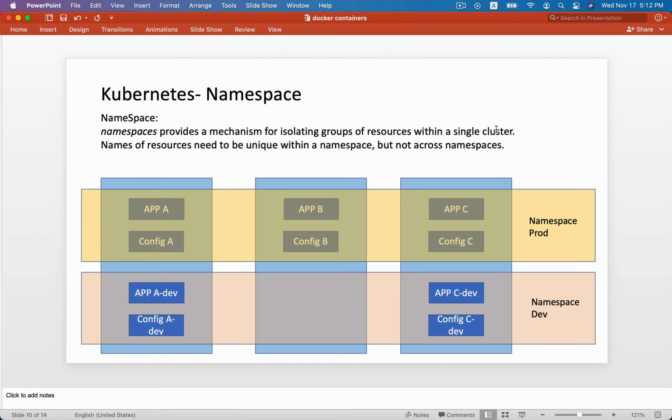Namespace-based scoping is applicable only for namespaced objects such as deployments and services, and not for cluster-wide objects such as the storage class, nodes, and persistent volumes.